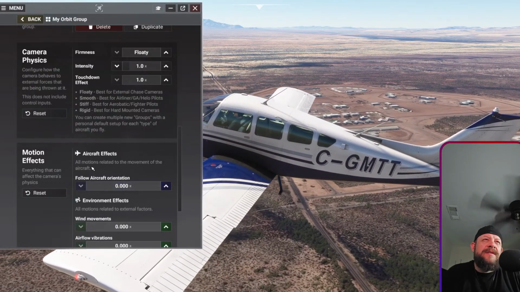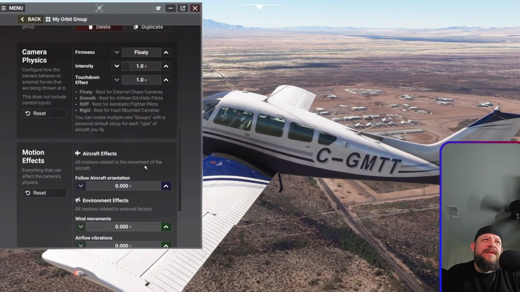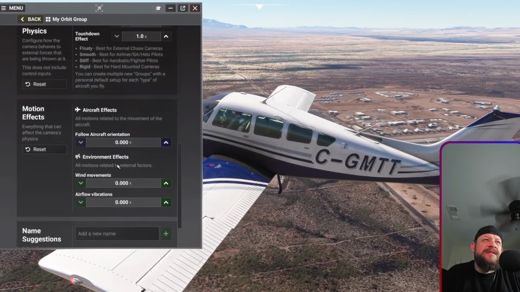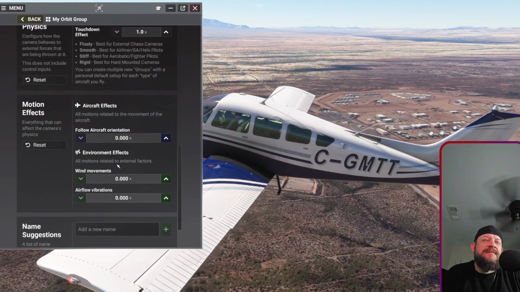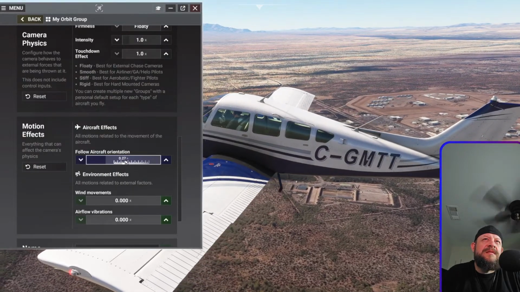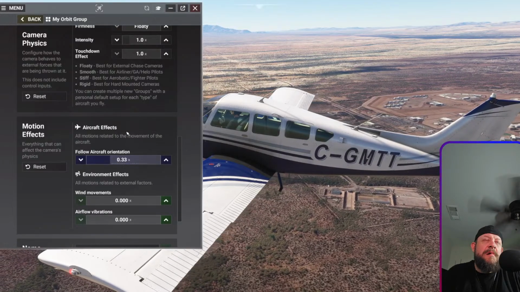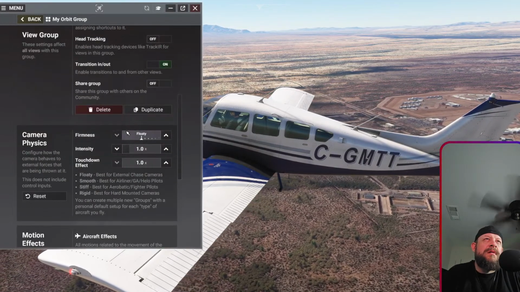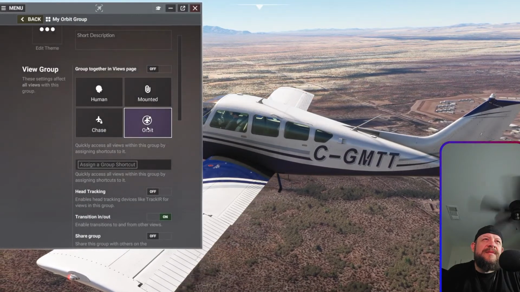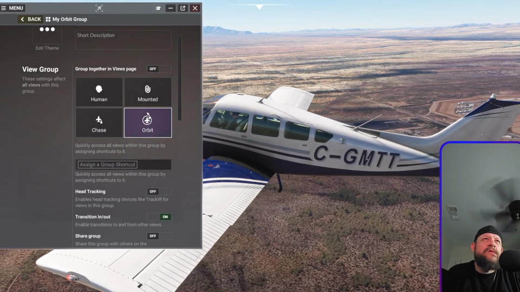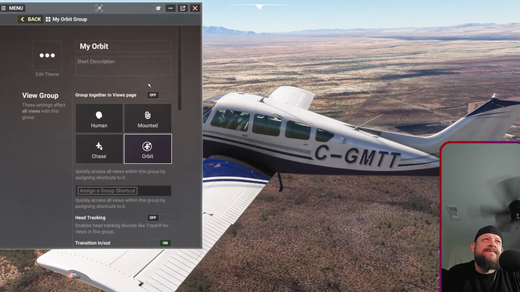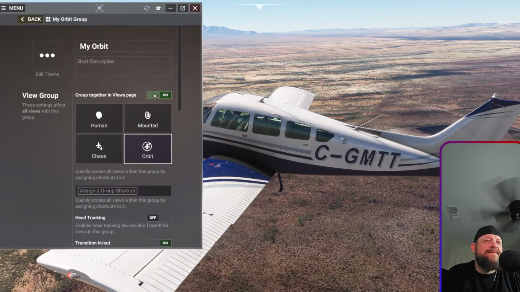Follow aircraft orientation. All motions related to the aircraft. So this is the motion effects. Wind movements, phone vibrations, name suggestions. I don't care about that. It literally says it. Quickly access all. Why not?